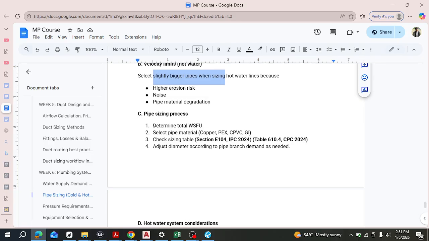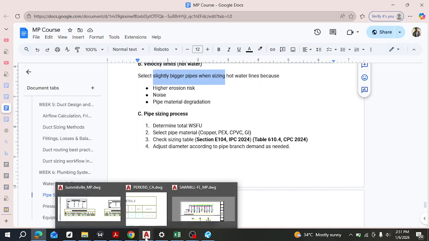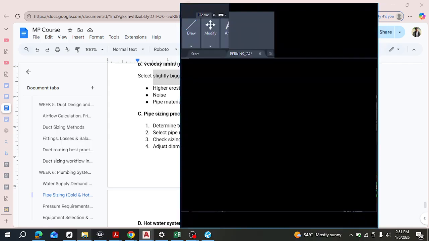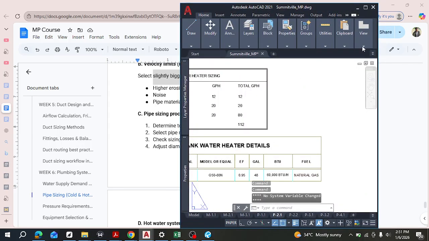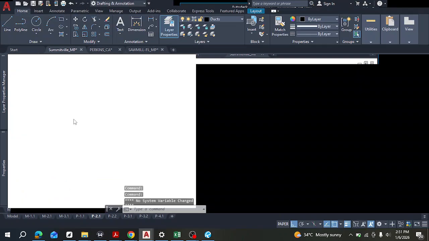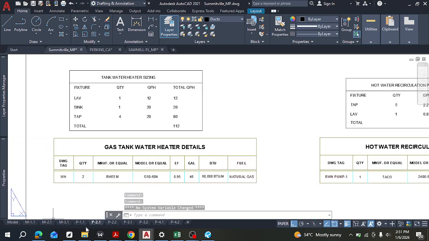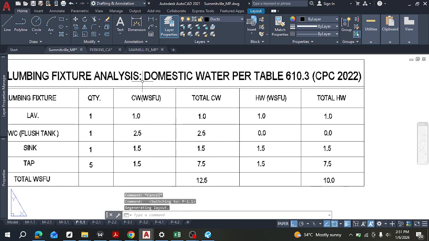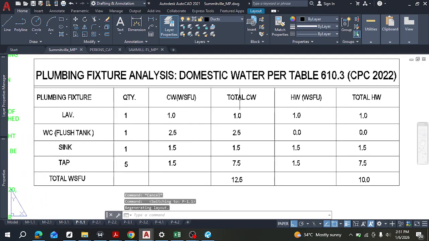First of all, you need to determine the total WSFU. Let's look at the project that I want us to work on today. I might not go into detail on WSFU in this class, but subsequently I will. I got this from the table we just looked at. This is the California project.